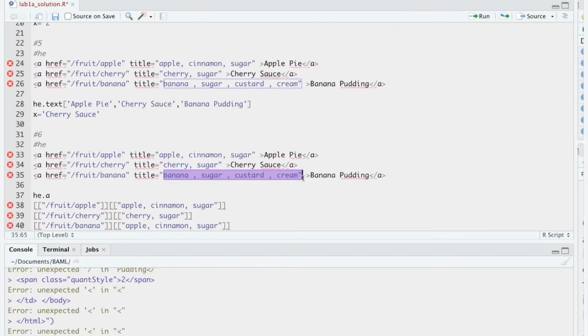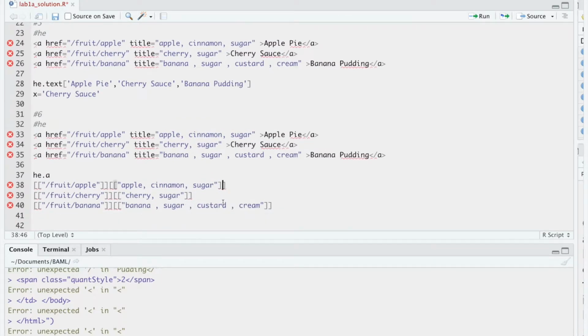And this. There you go. And this is what the he.a looks like. And I use the double brackets to stress the fact that it's a list. As you remember in our lab, when we're dealing with lists, we have to use the double brackets to grab the data that we need or want.